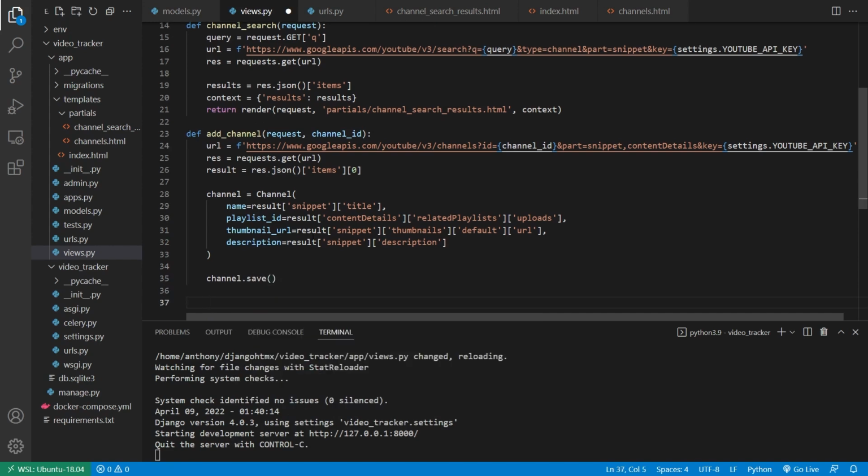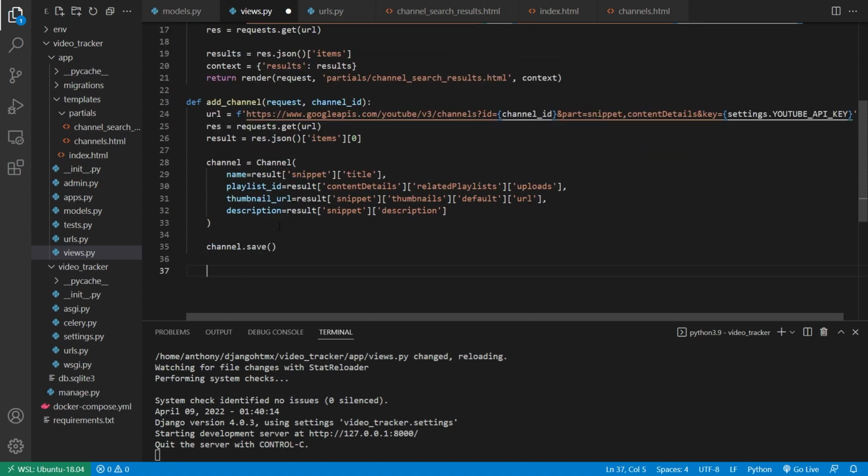And then what I want to do is I want to return some HTML, right? So HTMX is going to send a request to this view using the channel ID. I'm going to query the API to get the data for the channel, and I'm going to use that to create a row in my database, a channel object. I'll save it. And then what I want to do is I want to return some HTML. So of course, with HTMX, you always return HTML. So what do I want to return in this case?